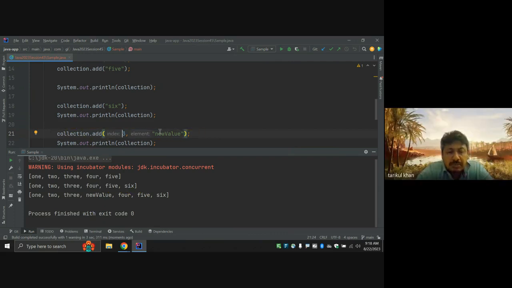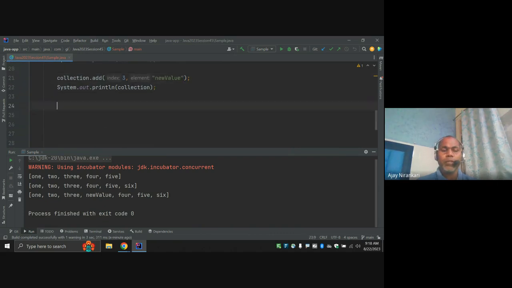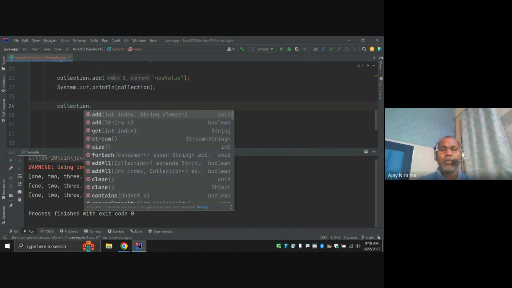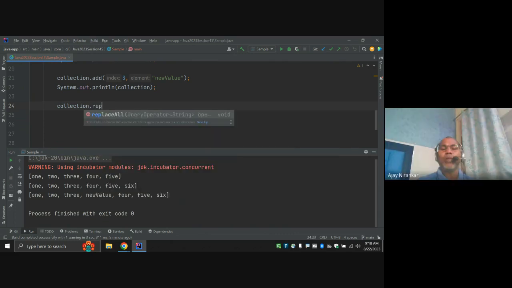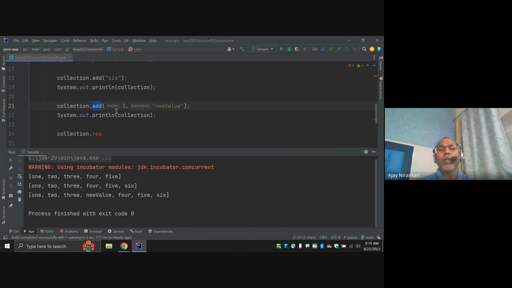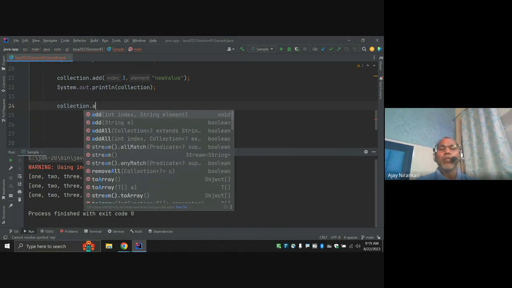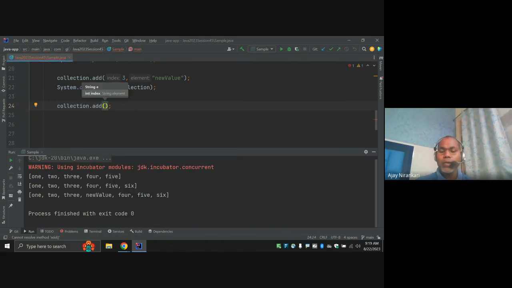Okay, let's check another operation. Collection dot replace. You have to pass which value you want to replace. We'll discuss later how we can implement replace. Here add means it always adds a new element. By default, I say add, and by default it always adds at the last.